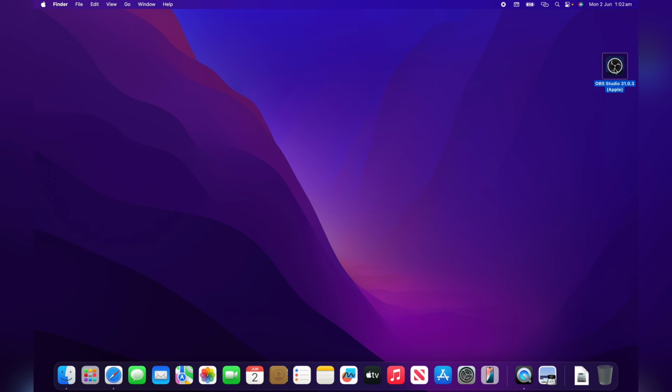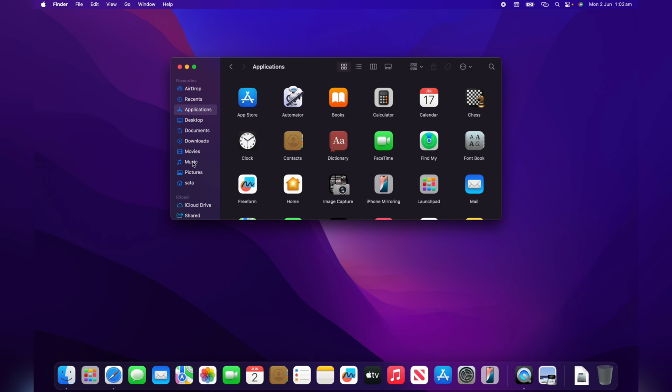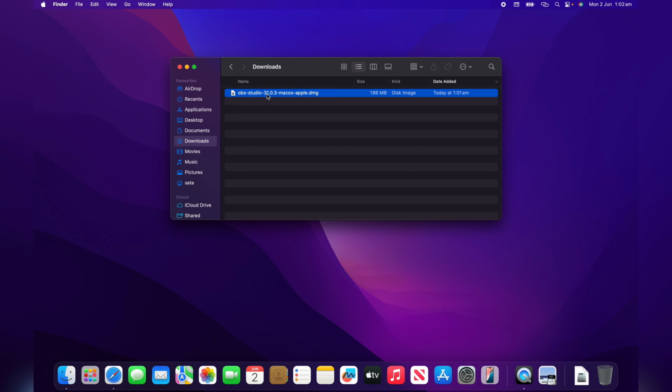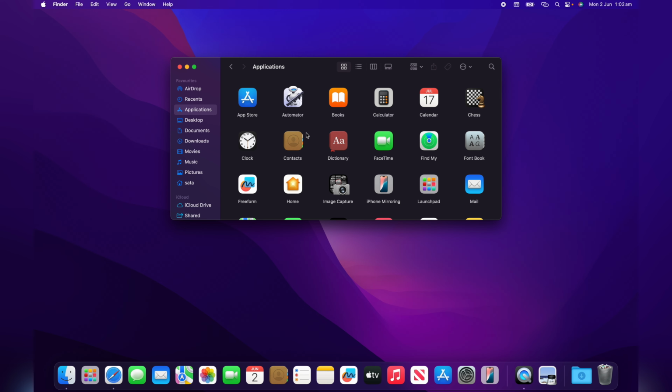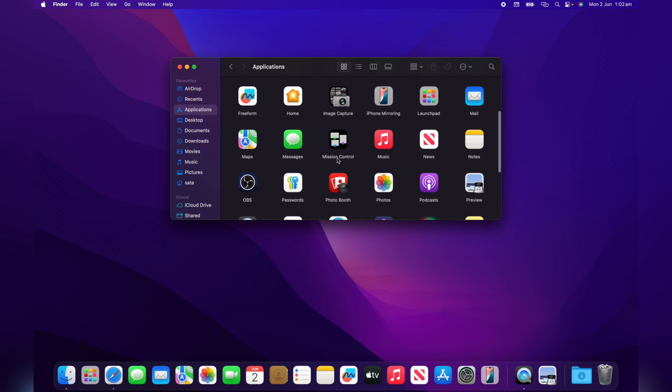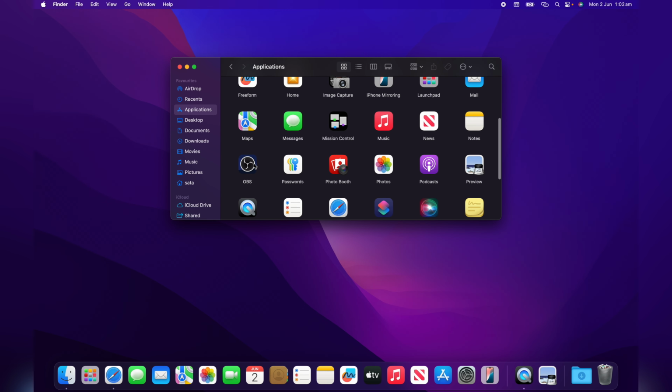This is the application we just downloaded. Now we don't need it anymore. Come to the Finder, and let's say we are in downloads. We don't need it anymore, so let us delete it and save some space. We go to the Applications folder and search for it from here. Let's say this is our OBS.